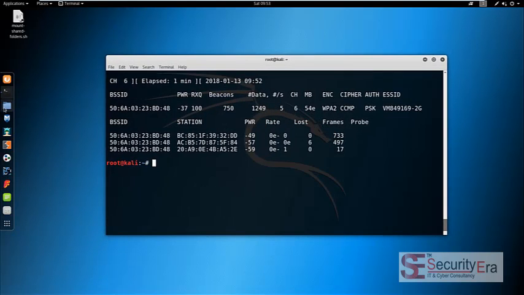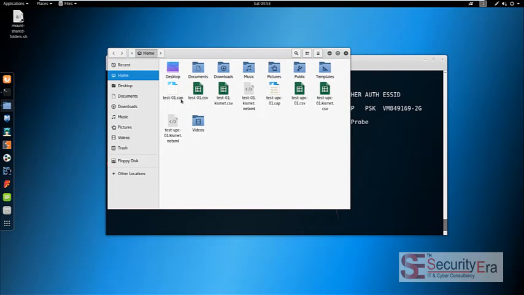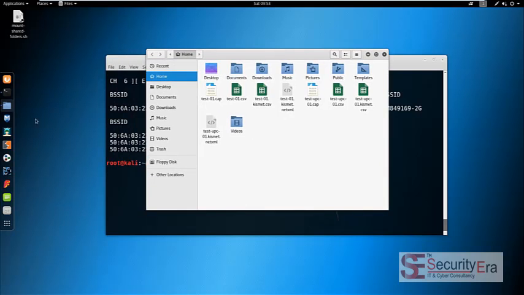Because if you go to your places and go to home, as you can see here now, there's test, which is what we created when we did the write. Then we put test. So basically this is what it creates. We have test.cap, test.csv, and so on. You can put this into Wireshark, but in fact I will do that now.